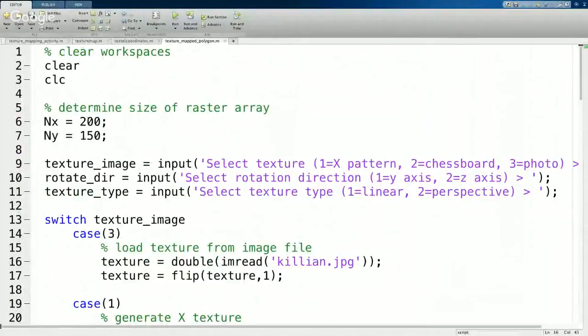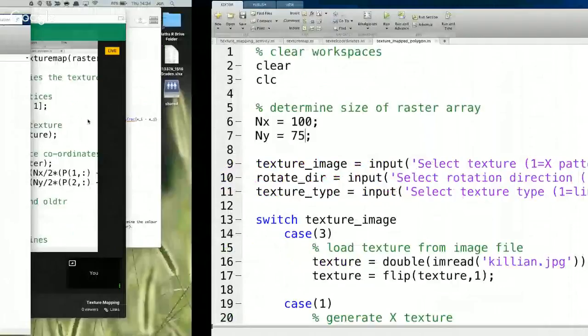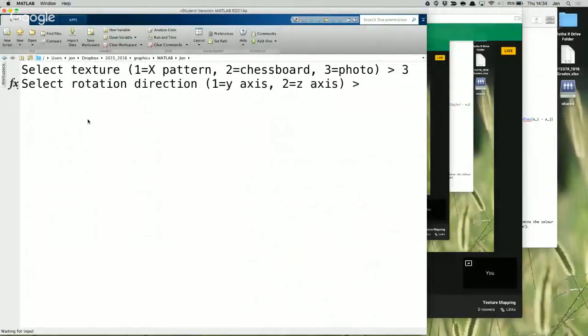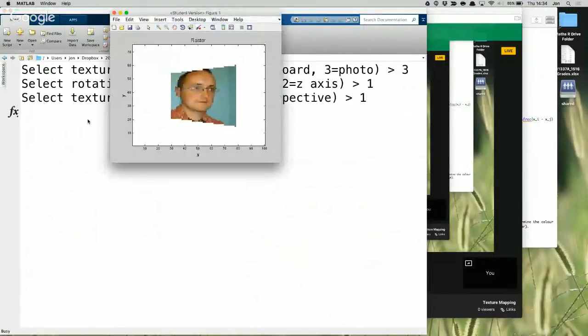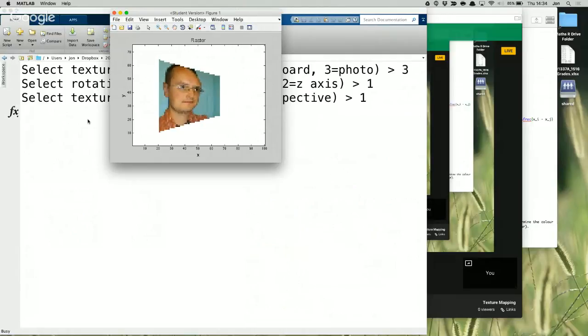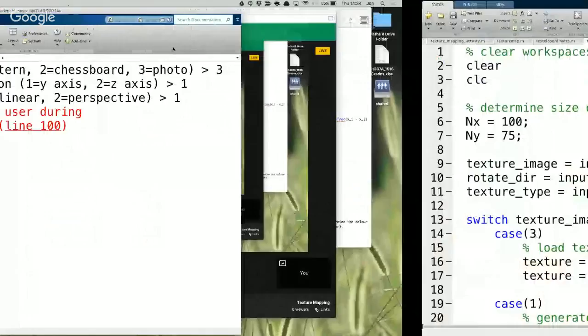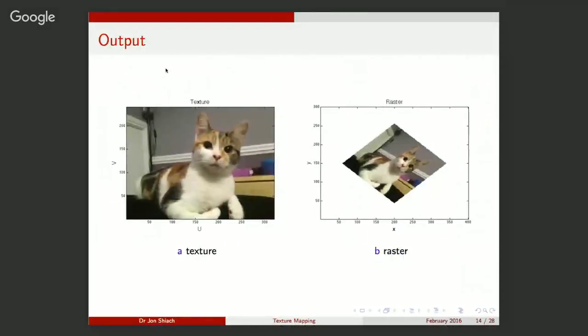At the moment my raster is 200 by 150. Let's halve the number of polygons, sorry, number of pixels. So I'll do it as a photo again. You see, dropping the number of pixels makes it worse, but it still works. So that mapping still works, it just runs a bit faster because there are fewer pixels to have to mess about with. Sure Killian's liking the fact I'm using his image. So the output, it works.